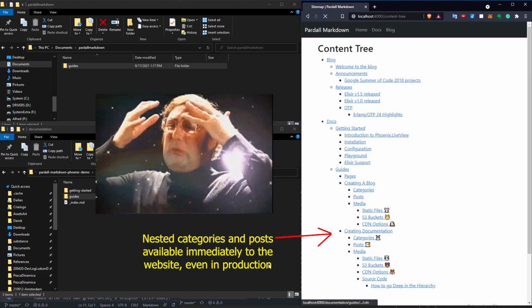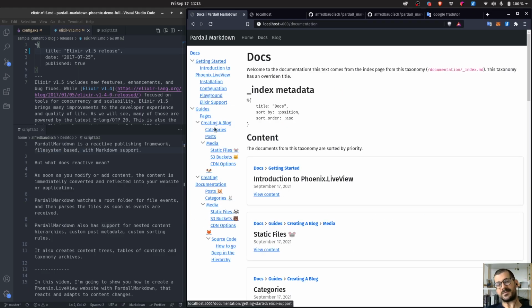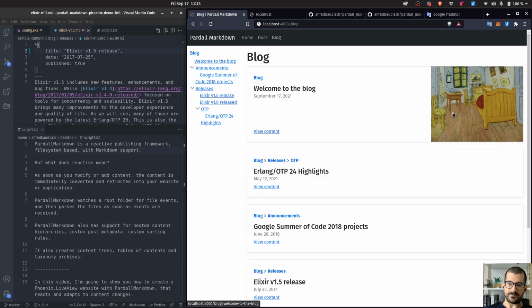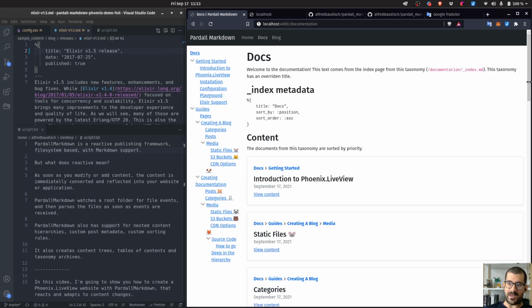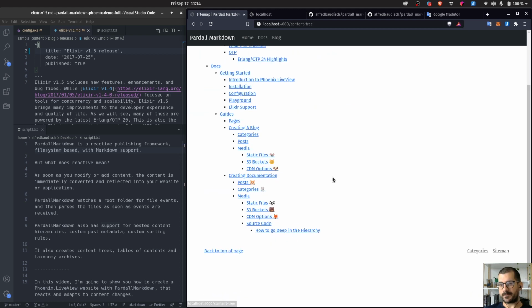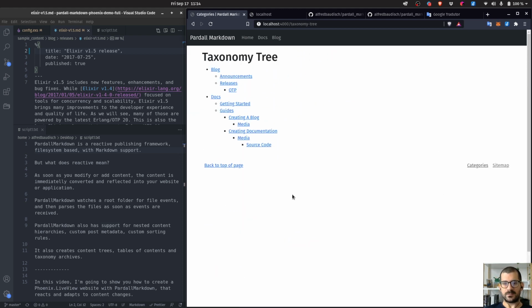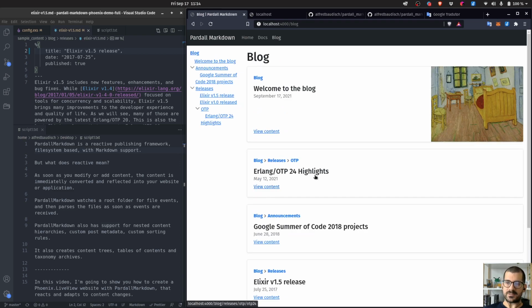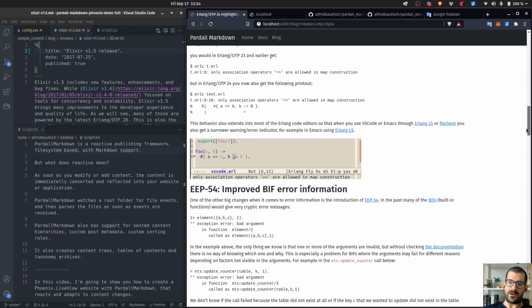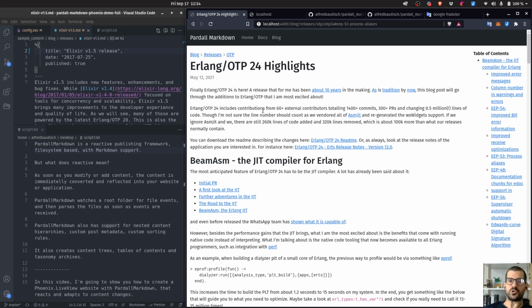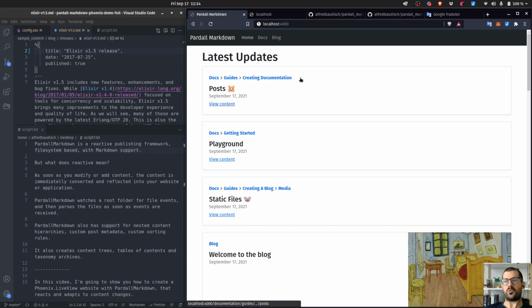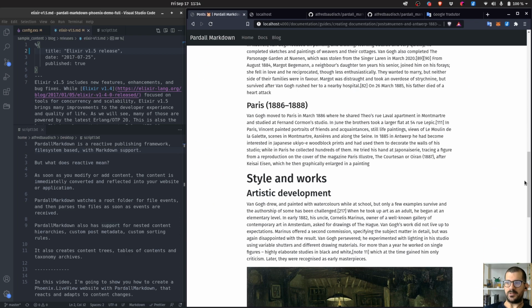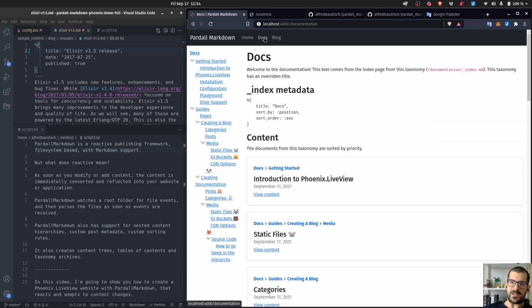PardallMarkdown also has support for nested content hierarchies, custom post metadata, and custom sorting rules. It also creates content trees, taxonomy trees, and table of contents from Markdown headers. In this video, I'm going to show you how to create a Phoenix LiveView website with PardallMarkdown that reacts and adapts to content changes. The final product you're going to create is this website I'm showing you here, which has a blog and a documentation section.